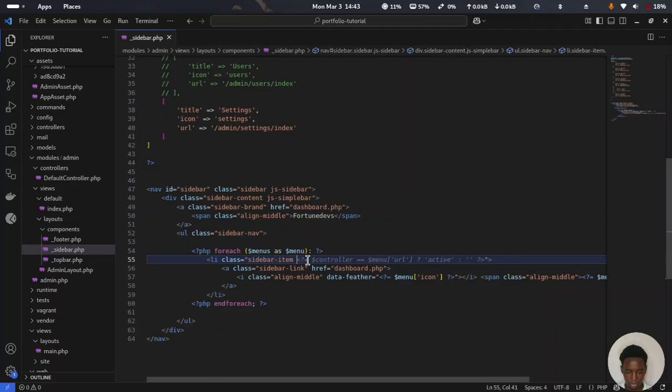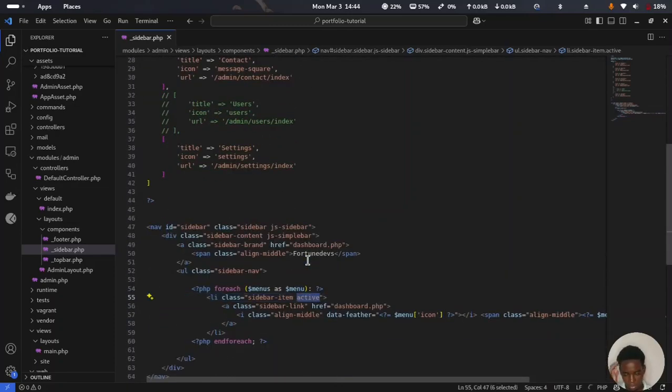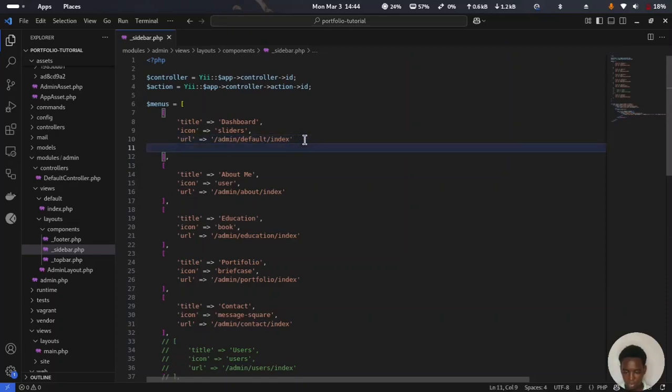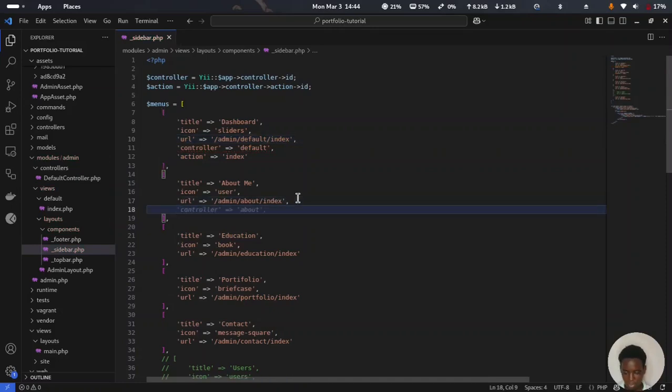So, if... no, we need to make some changes first on top here. I need to add the action, controller, and then the action. Same way to this one, controller and the action.